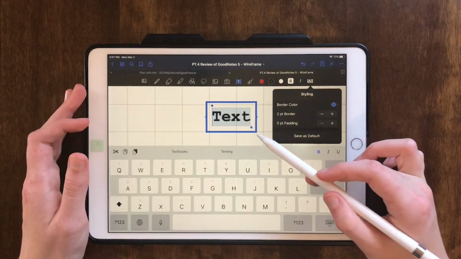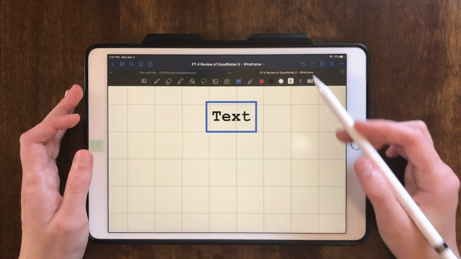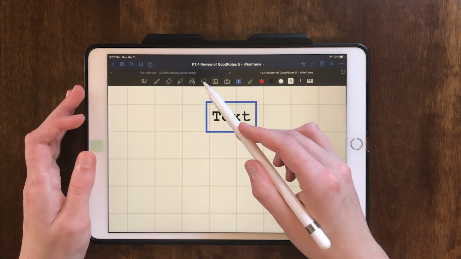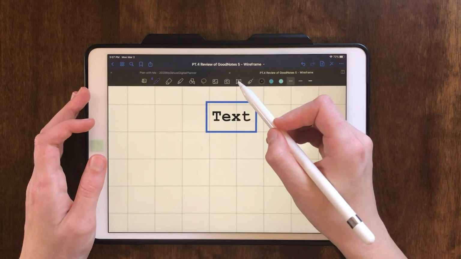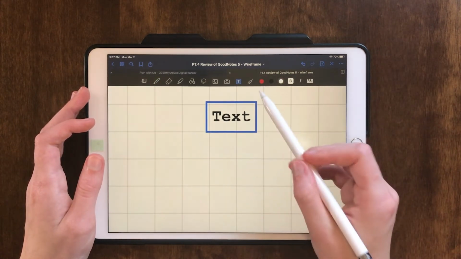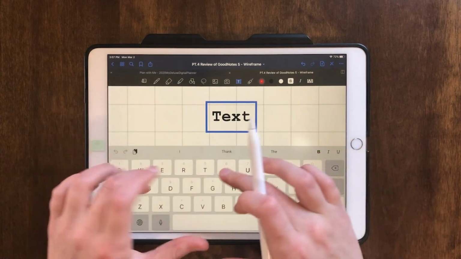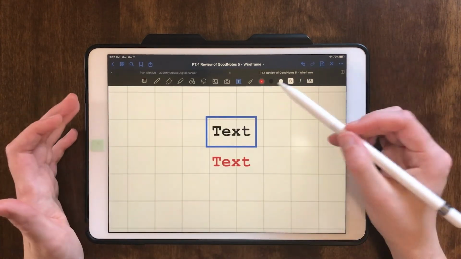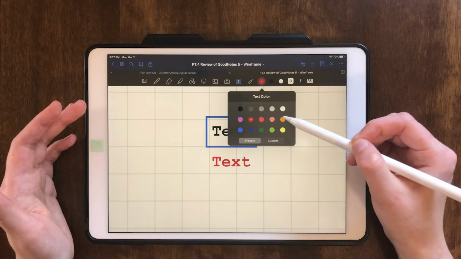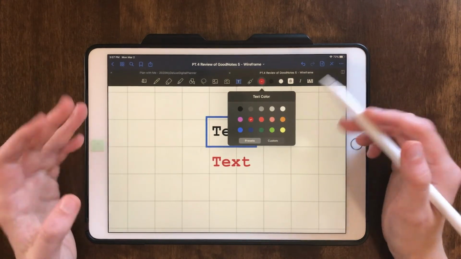Now, I don't want to save this as a default for my notes because I have it set up the way I want it to be set up. But yeah, the text tool has had a lot of changes. It now allows you to select the color of the text before you even start typing. Also, it comes with a rainbow of selection colors already.